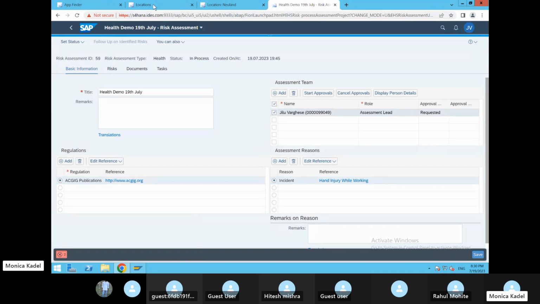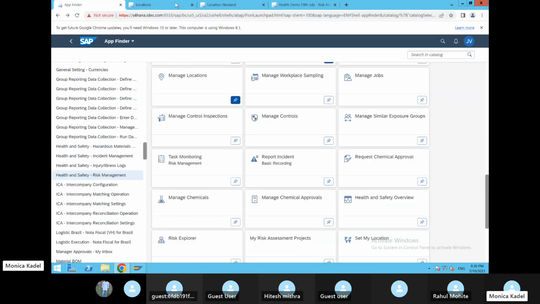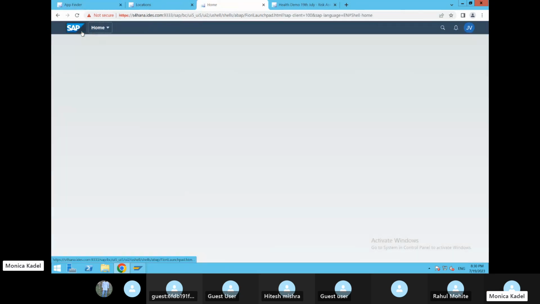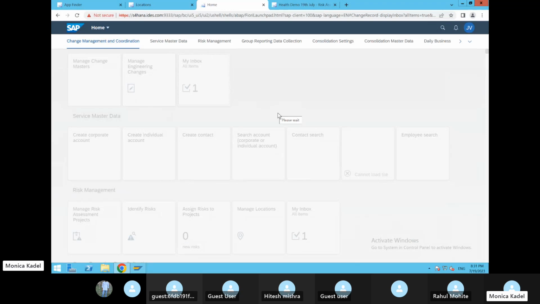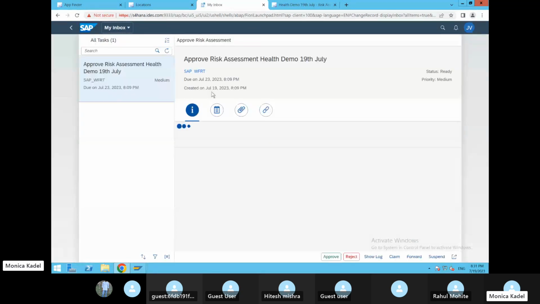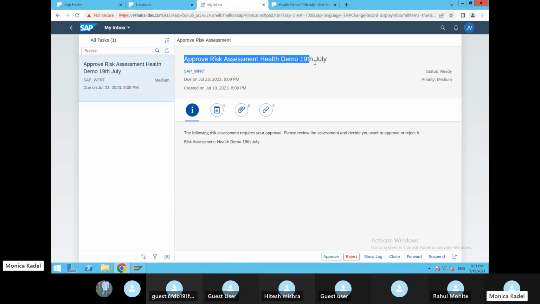Okay, same way in your My Inbox, you will receive the notification. So this is how the notification looks for your risk management. Now this notification is a little different from your incident. You don't have the open task over here. You have approve or reject. The person who gets the notification will directly approve or reject over here itself.